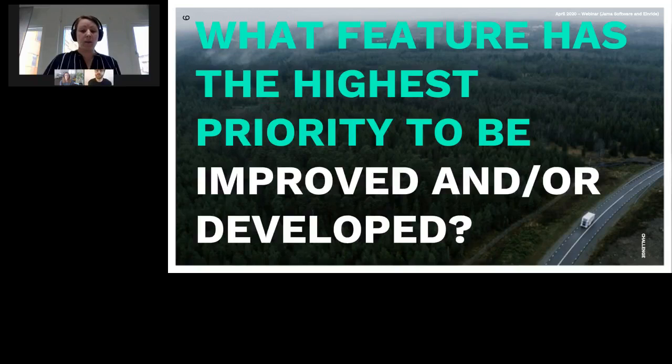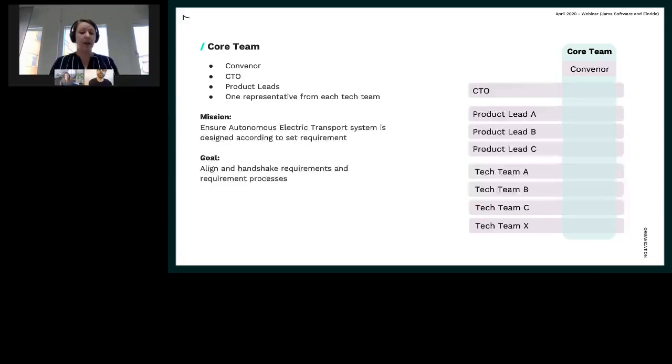We have created a core team that contains representatives from all of the development teams as well as the product teams. They have a mission to ensure that what we build and develop actually is assigned according to the specifications and requirements. This means that the core team is part of the decision process of what we should prioritize.